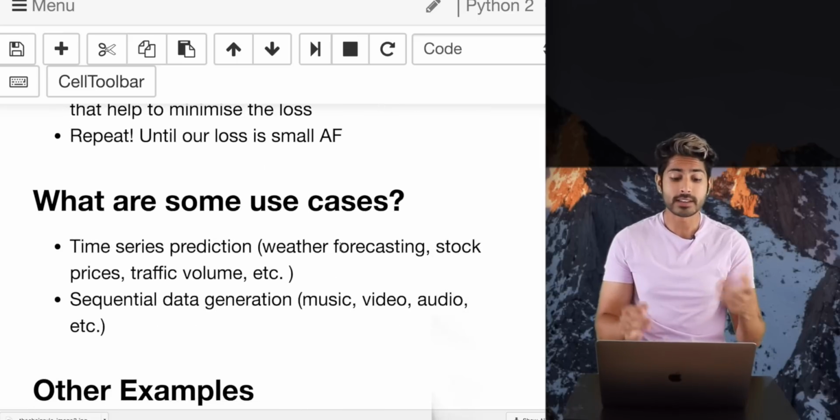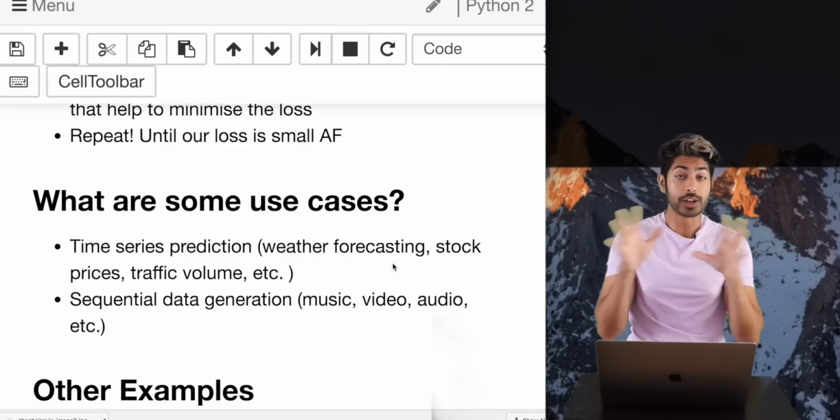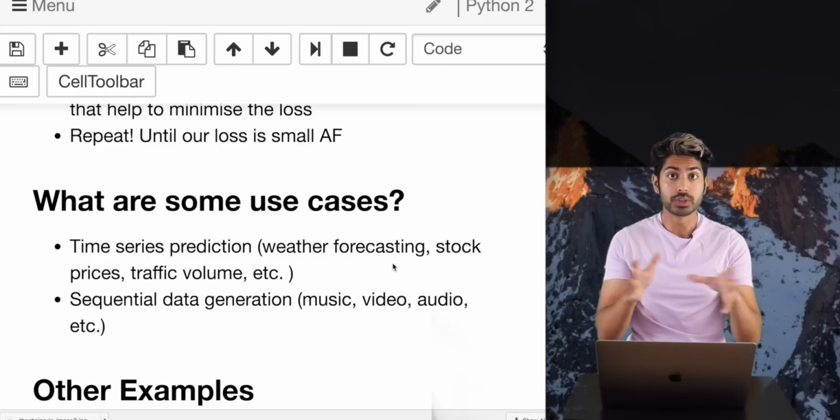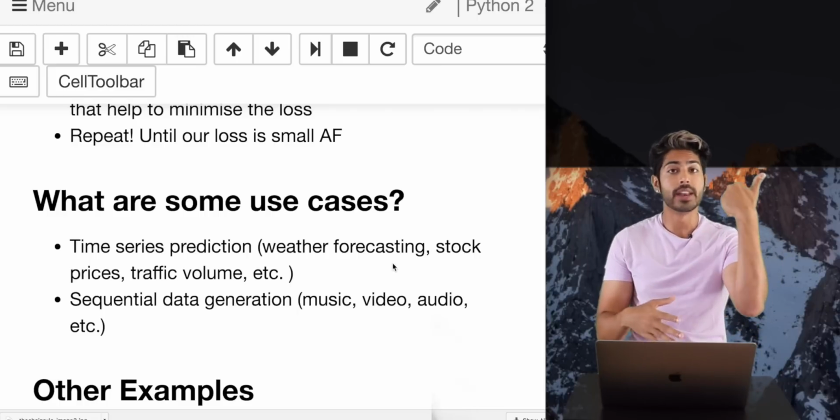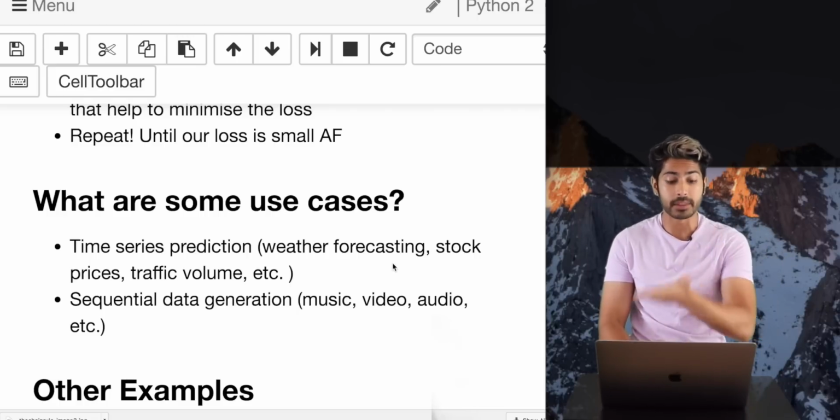So what are some use cases? I talked about time series prediction, specifically weather forecasting, yes, stock prices, traffic volume, sequential data generation as well, music, video, audio, any kind of sequential data. What is the next note, the next audio waveform, the next frame in the video?